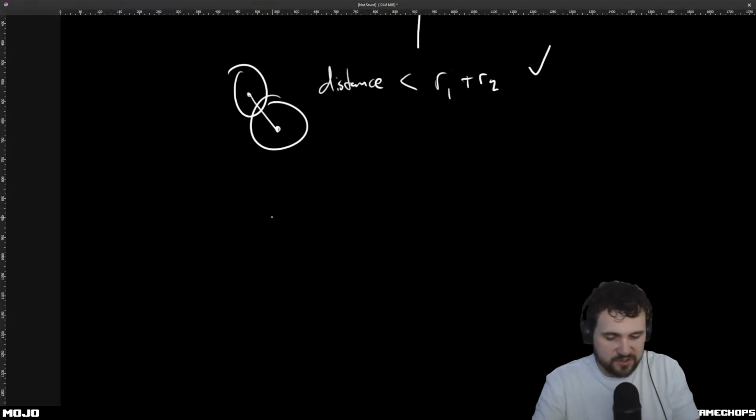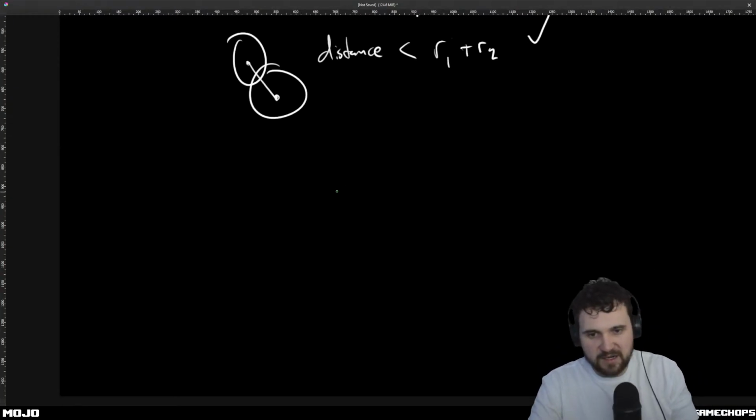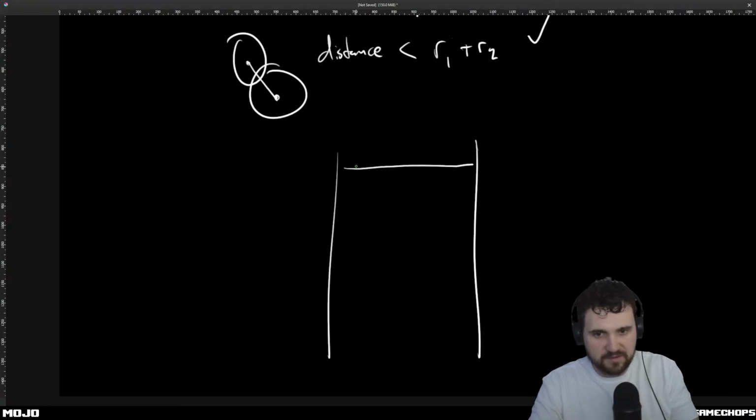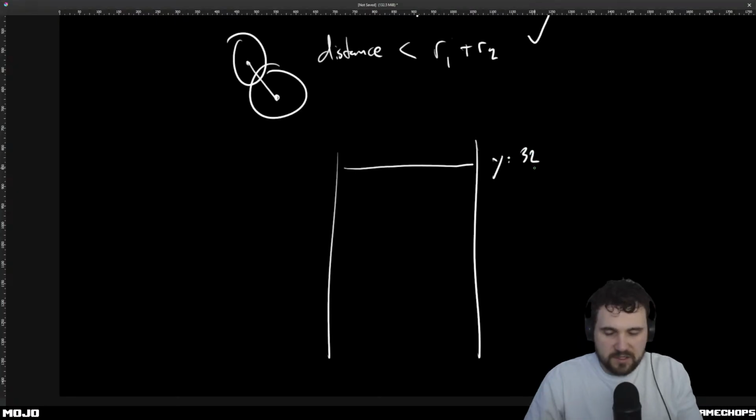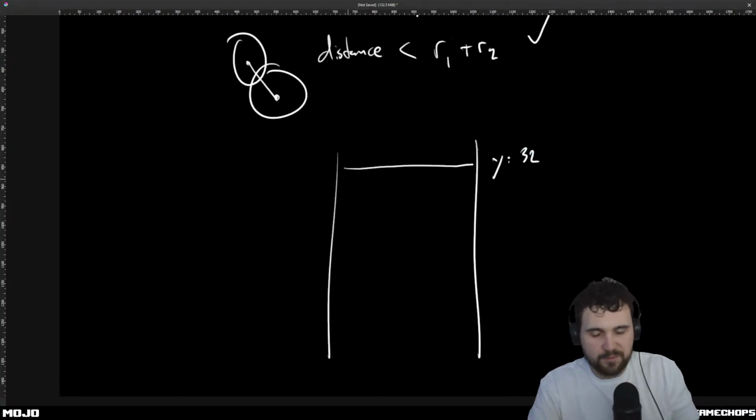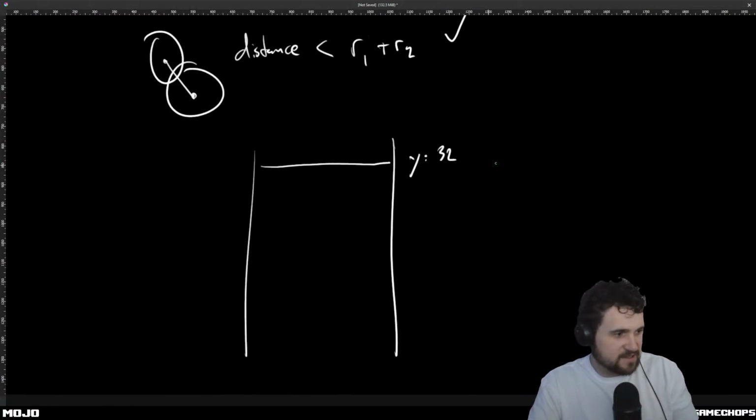Squares are also very easy because my guy is always going to be on this track, which I think is at y32. So my squares are all 16 tall. So all I have to say is, if, yo, what's up?